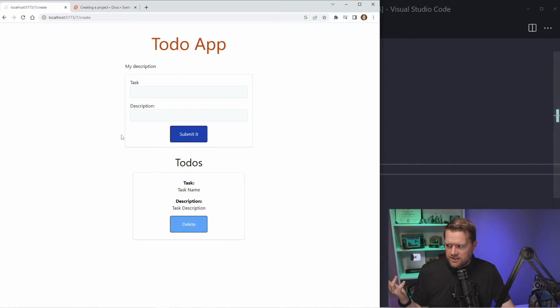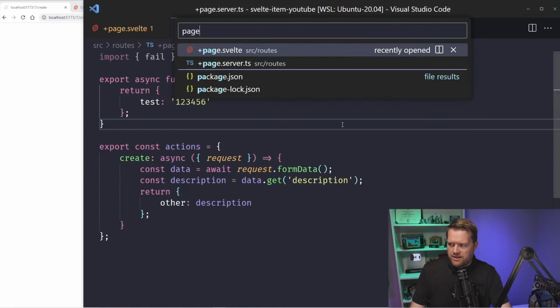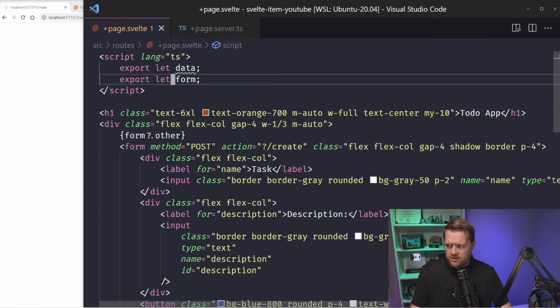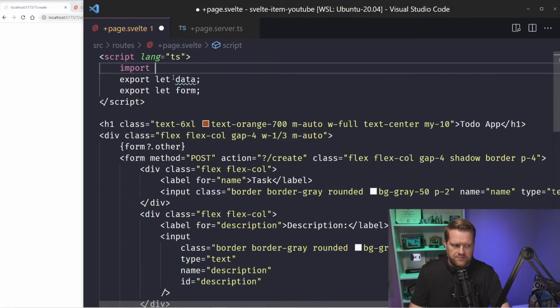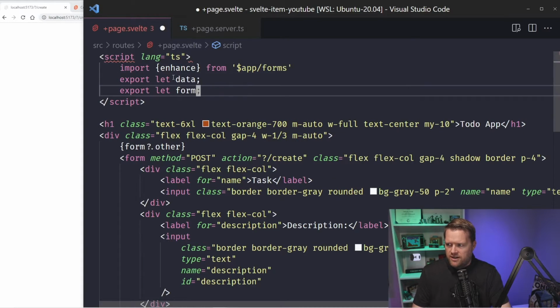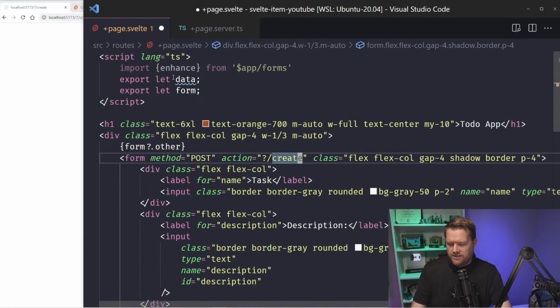Now, one thing I noticed is every time I was doing this, it was refreshing, but you can actually have it not refresh if you want. So I'm going to go back to the page. And you just need to import this thing in here. So I'm going to import at the top. It's called enhance from $app/forms. It has a bunch of functions, but if you add it to the form, it won't refresh. It still submits it to the server, but doesn't do the refresh of the page.